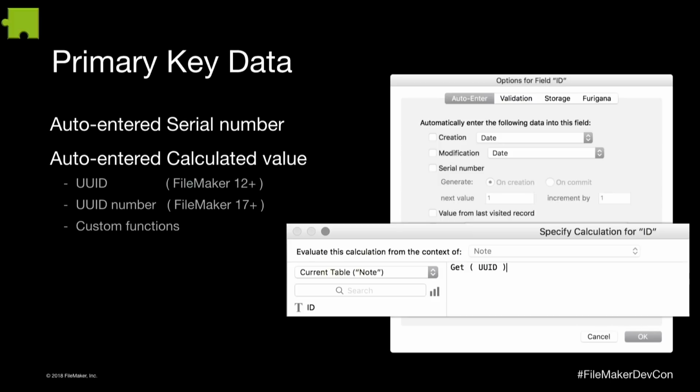In FileMaker 17, we've just been given a new UUID, and that is getUUID number. So that is a pure number. Some database people are saying, I prefer to use pure numbers than a string of text. It's more efficient in the database. Your mileage may vary on that one, depending on how big and complex your database is. And there have been custom functions around for many years that generate these sort of universally unique IDs as well.